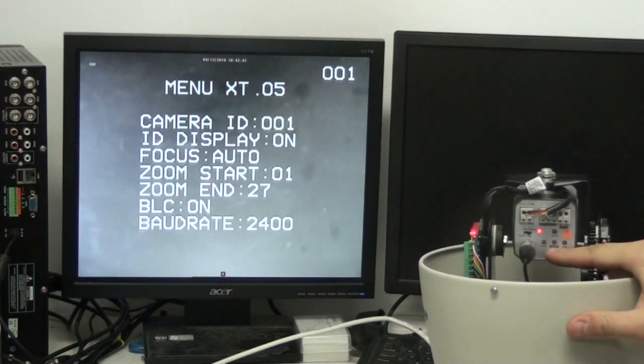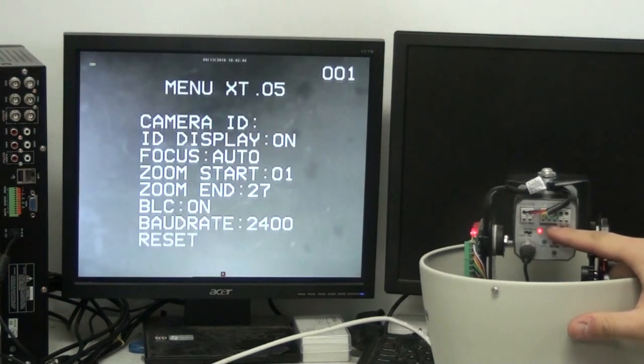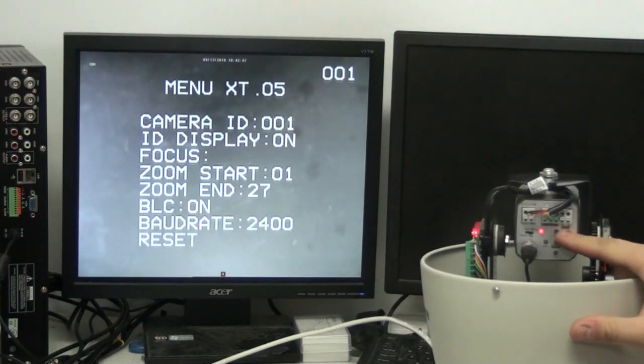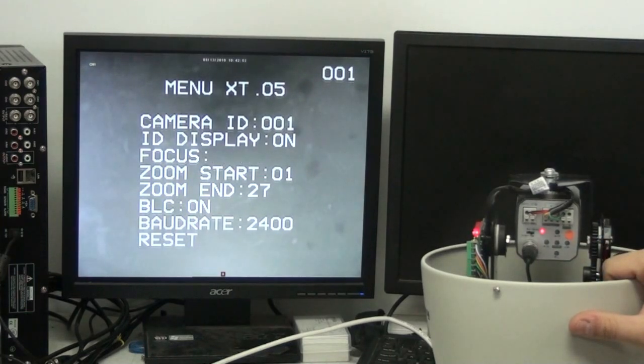An option to take into consideration is the focus. By scrolling down to focus, the option can be changed between manual and auto by pressing the right or left directional arrows.